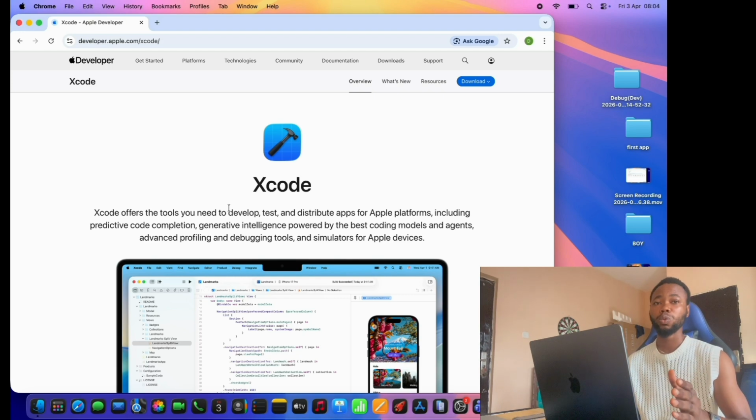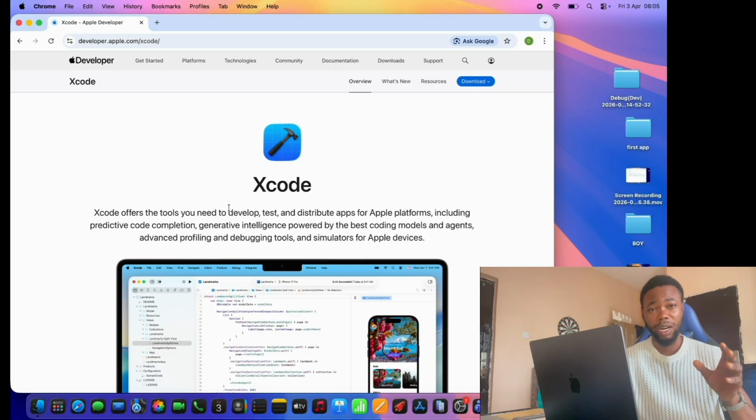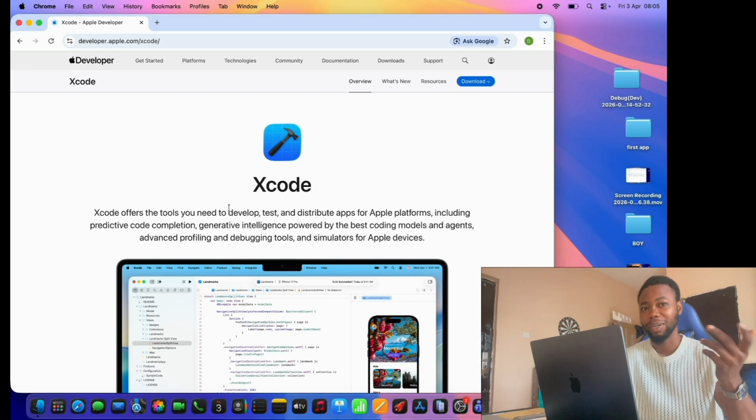So in a world where AI is taking over, most environments actually have artificial intelligence in their environment. For Xcode, there's predictive code completion and the best coding models and agents, and I'm going to be showing that as well. Also, simulators for Apple devices. If you're an Apple developer and you don't have a mobile device like the iPhone or iPad, the simulator actually helps.